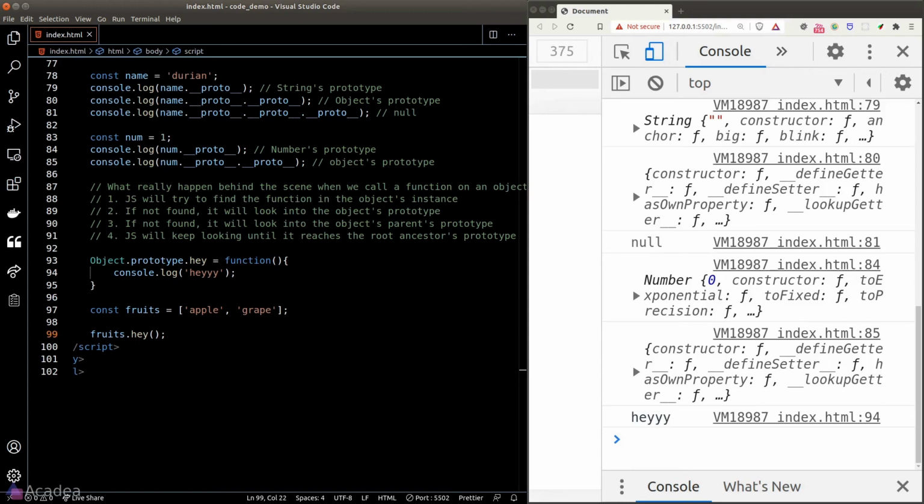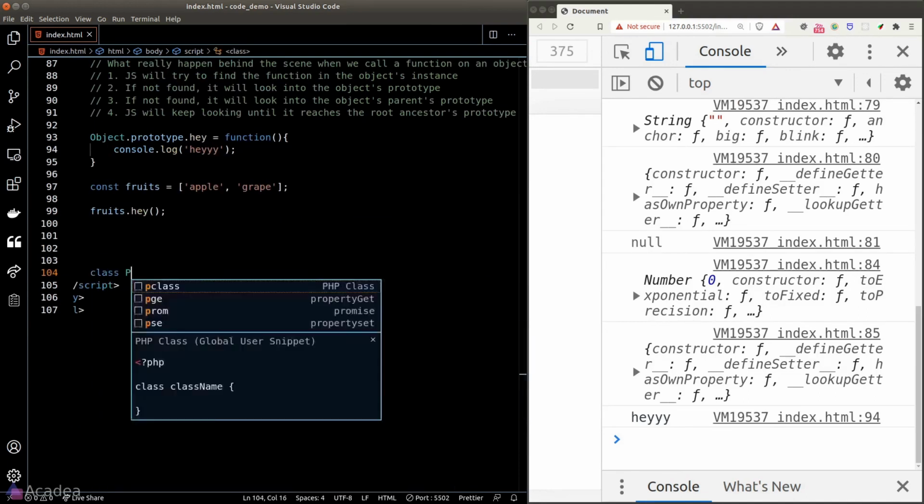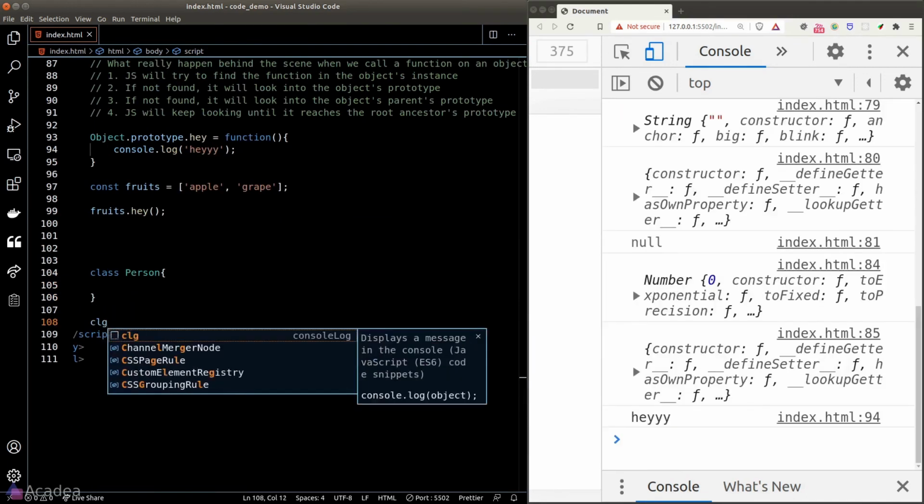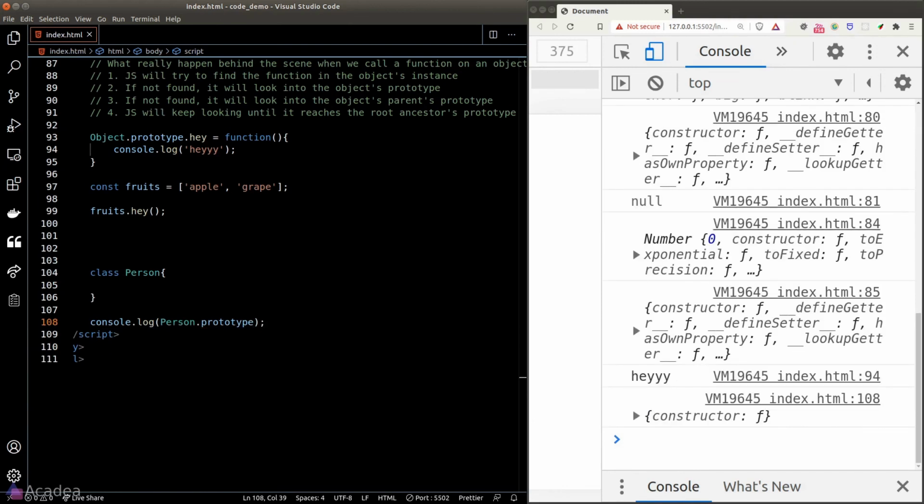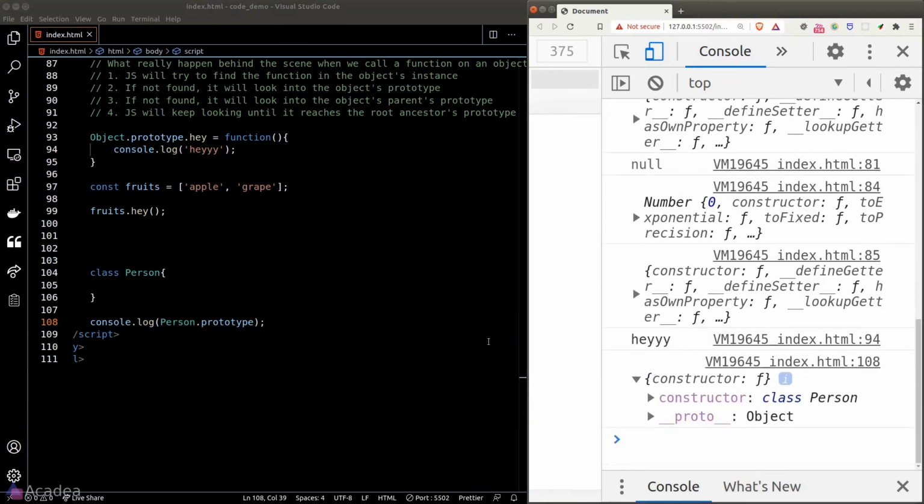So the concept to take away from here is that every object instance has access to everything inside their ancestors' prototype objects. Now for the last part of this lesson, let's talk more about inheritance. Let's create a person class. If I console log out the prototype of person, we see it's a prototype as expected.